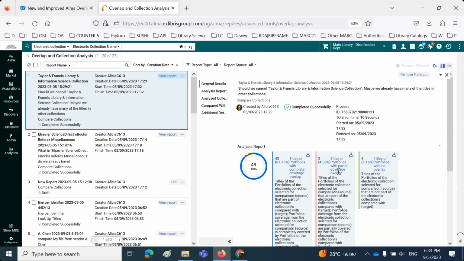So let's think here a minute. If I cancel this, I'll really only be losing 8% of them, 4 titles, because 4 of them have no overlap. All of the others have overlap, 87.76%. Let's say 88%. 88% of them I have with complete coverage overlap, meaning I have them in other electronic collections. In 2 of them, I have partial. So I'm really only completely losing 4. Now, it might be that those 4 are really important. That's a decision the institution can make.